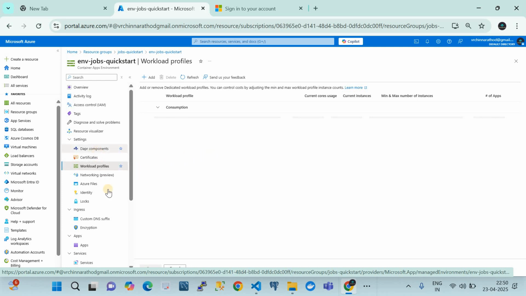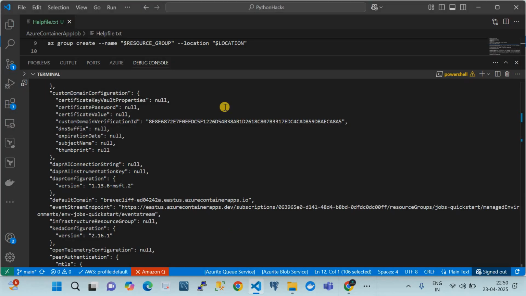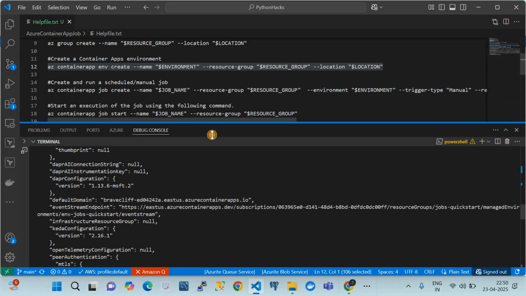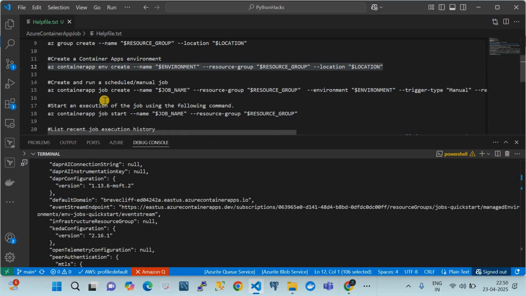If I go to workload profile, we should not see anything here because nothing has been created. Let's see what happens now when I create the container app job. Right, so with that, let's go to the next one. The next one is to create a core workload, that is the container app job. So next is create and run a container app job.